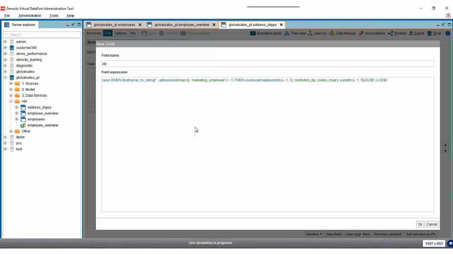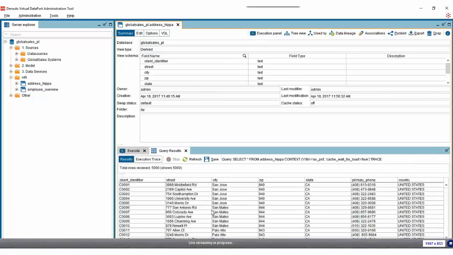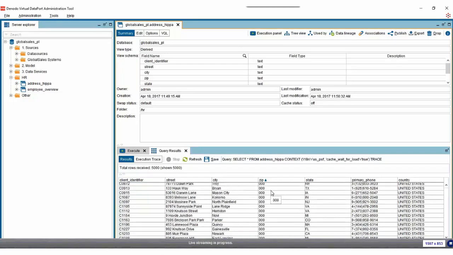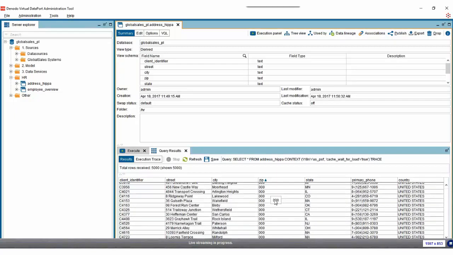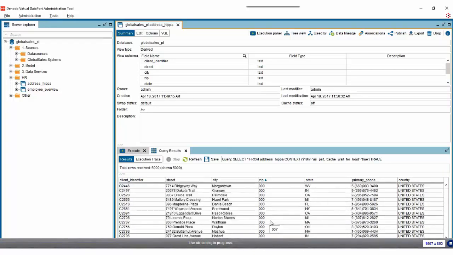So I've logged into the administration tool in a new instance as our marketing employee, BBA, and he has access to query address HIPAA. If we execute this, we can see that for the zip codes, only the first three digits are returned. And if we sort by zip code, we can see that there's a certain number that returns 000 because you're not allowed to see what the first three digits are. So that's an example of applying a HIPAA rule on top.